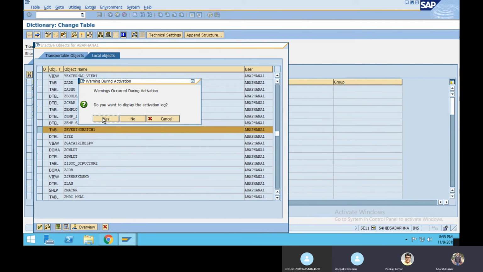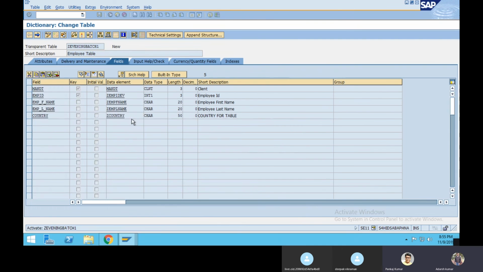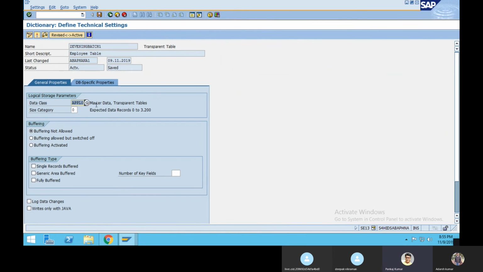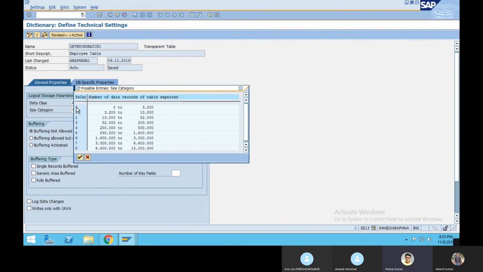You have selected the size category 0? Yes, I have selected size category 0. If you go and press F4, the 0 means from 0 to 3200 records you can insert. What will happen if it crosses 3,200? Will it automatically go to the next? Yes, automatically it will, it will not create any problem.